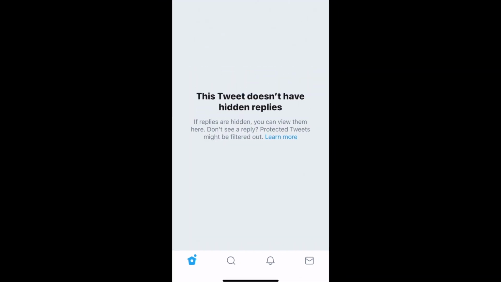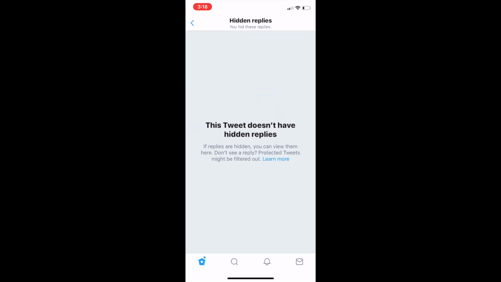If the author of that reply has blocked or muted you since you hid the reply, you will be unable to see their reply at all and thus unable to unhide their reply. Same goes for if the author of the hidden tweet chooses to delete their tweet after you hide it.